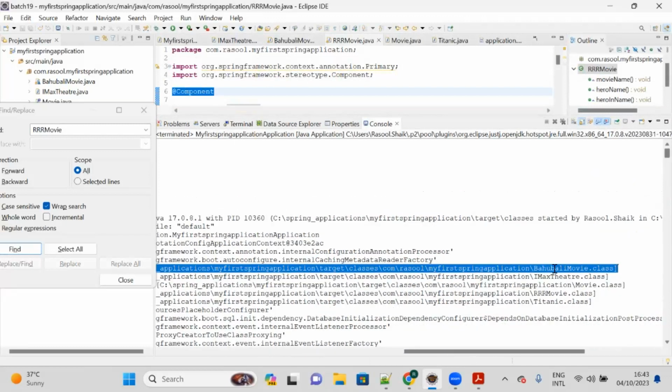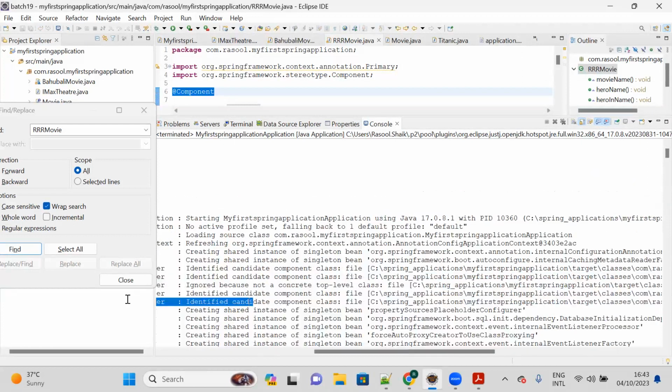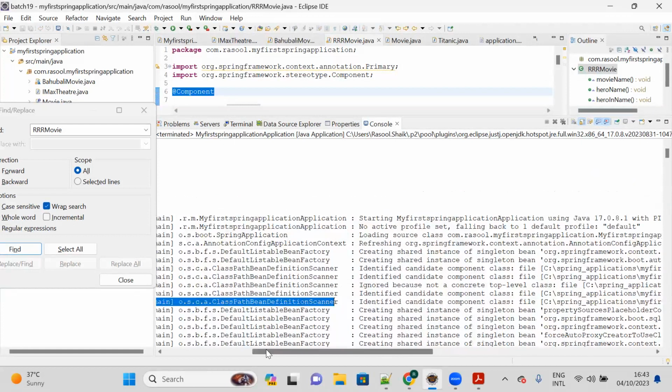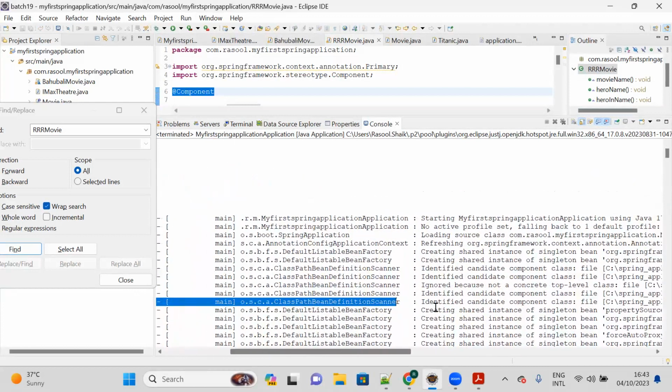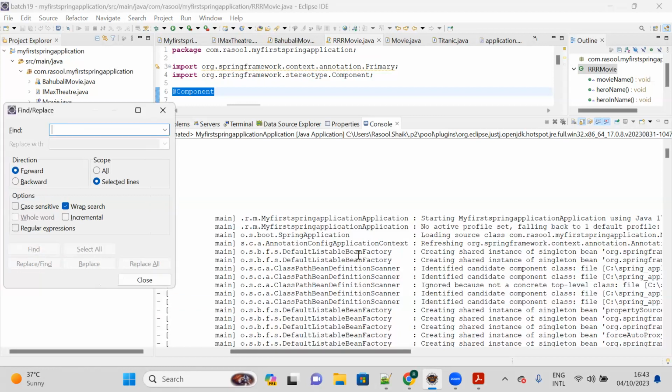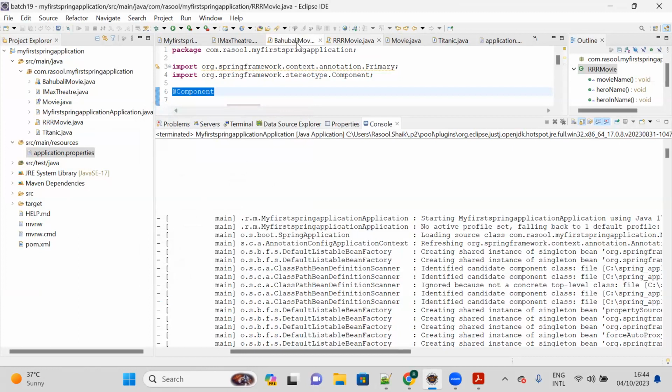You can see Bahubali movie is identified, IMAX theater is identified, movie interface is identified. Triple R movie is identified by declaring it as a component. Now let me search Bahubali movie. What is the mistake? Let me copy the movie name properly.